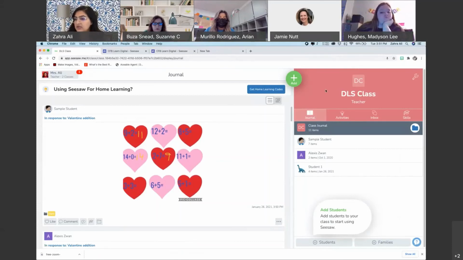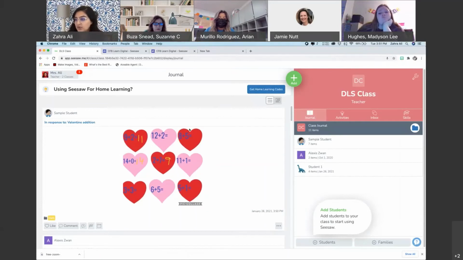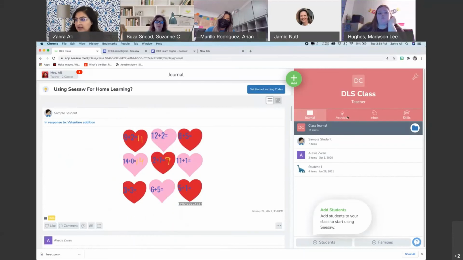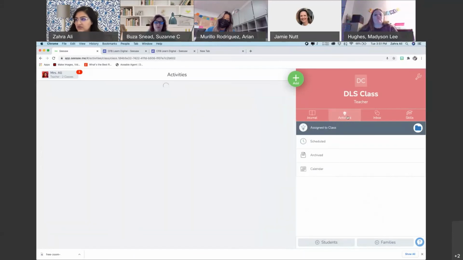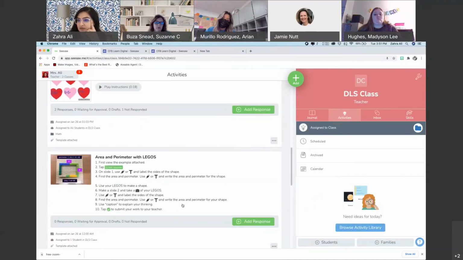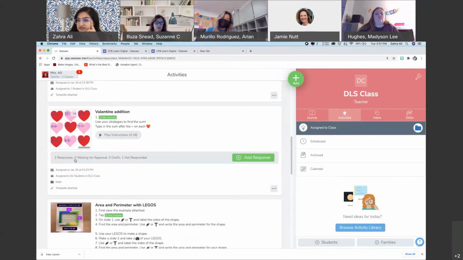Okay, cool. So when you go into your portal, the Facebook feed, like Suzanne was saying, in the journal spot you'll see that some people have submitted. But the easier way to look at that is when you go to your activities that you've assigned, there's going to be a little gray bar, like right here, and it tells you that you have 2 responses, 0 that are waiting for approval, 0 drafts, and 1 person who hasn't responded.